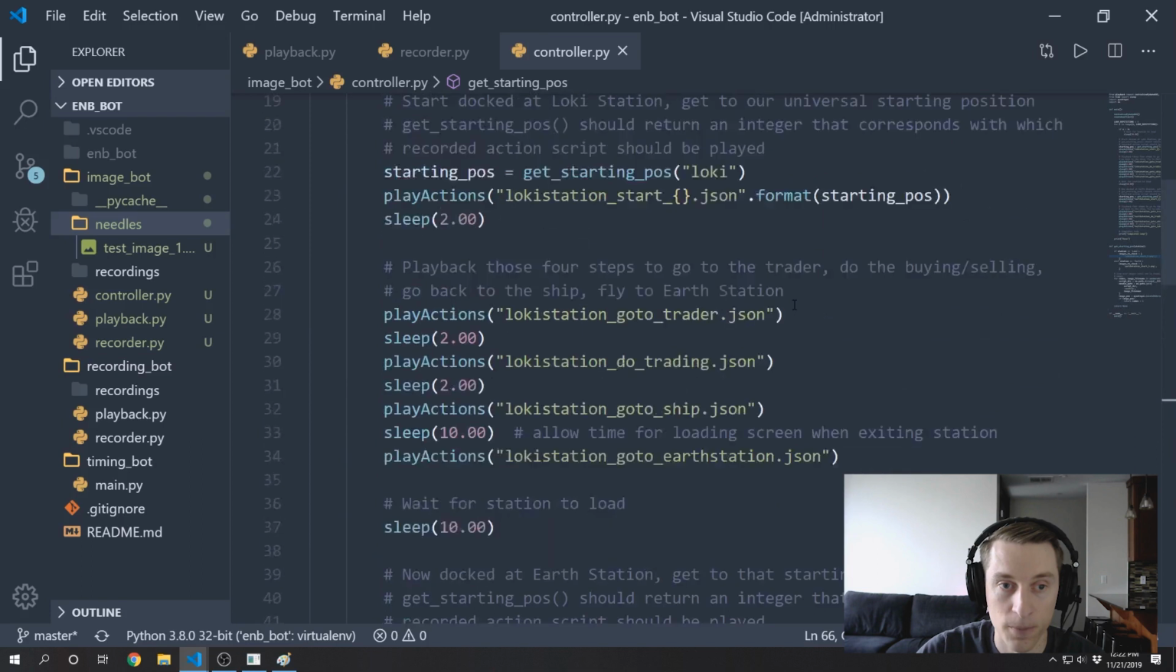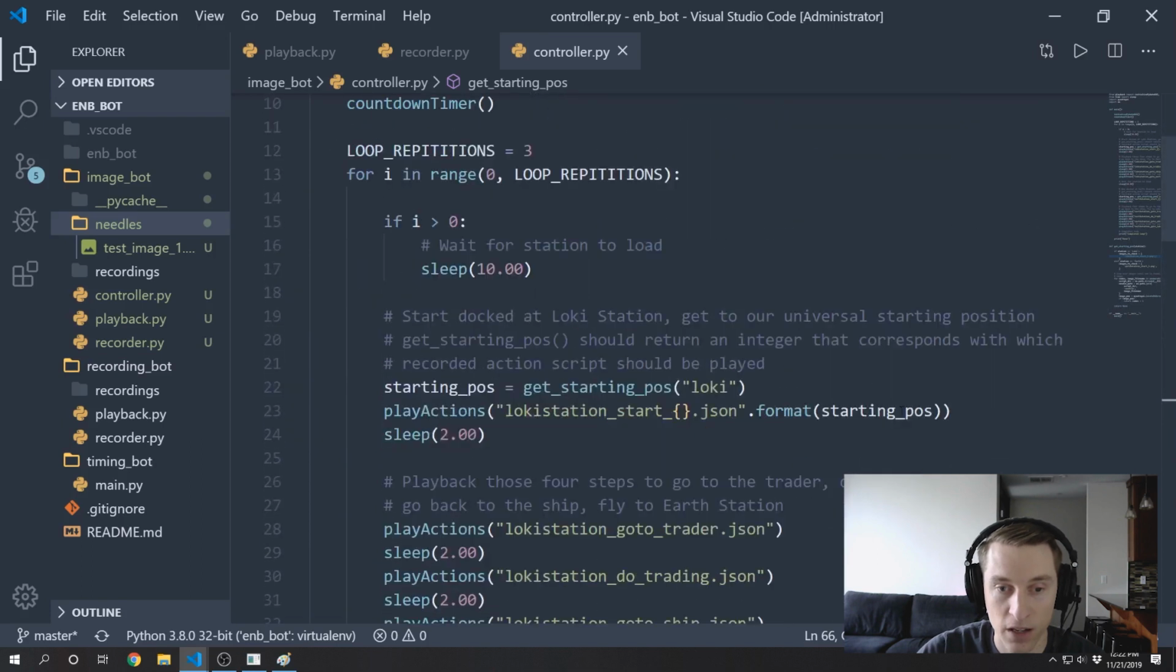Whichever one it found, that'll come back up and it'll pass into here, and then it'll try to run this action script. We don't have this action script created yet, but if I run our controller, we should at least see an error that indicates that it can't find this file. So let's see if we can get it to that point.